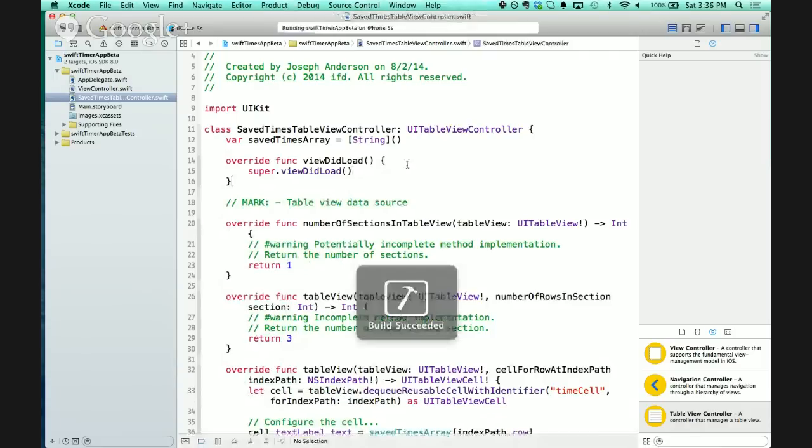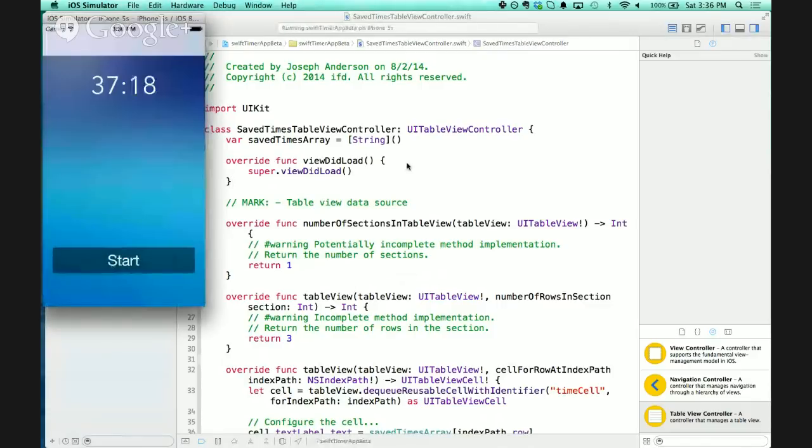And then when we run it, what we expect to see is whatever time that we ended at when we press stop, it should have that time listed in the table view controller as the first one. So here we'll go to like 5 seconds.